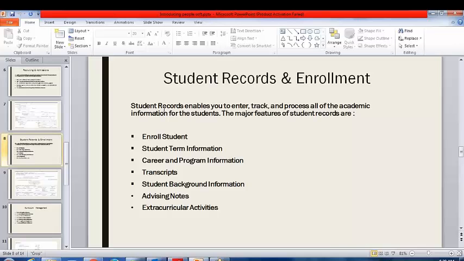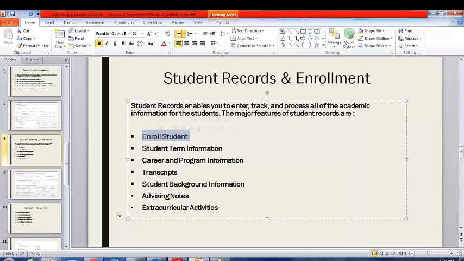Student records enable you to track, enter, and process all of the academic information for the students. Enroll student, what does it mean? It means in which classes the student is interested to get enrolled. We can enroll a student in a particular class through this module. We can enroll an individual student, and there is also a batch process through which we can enroll multiple students in one class.